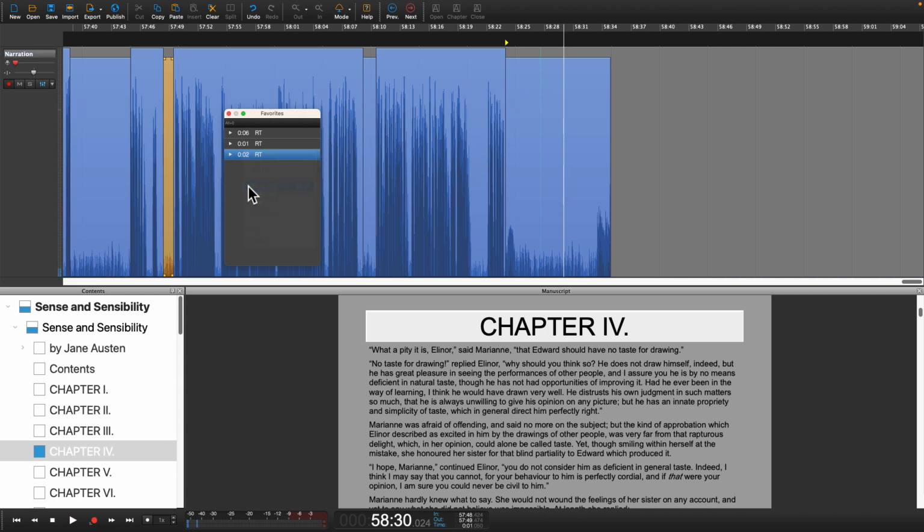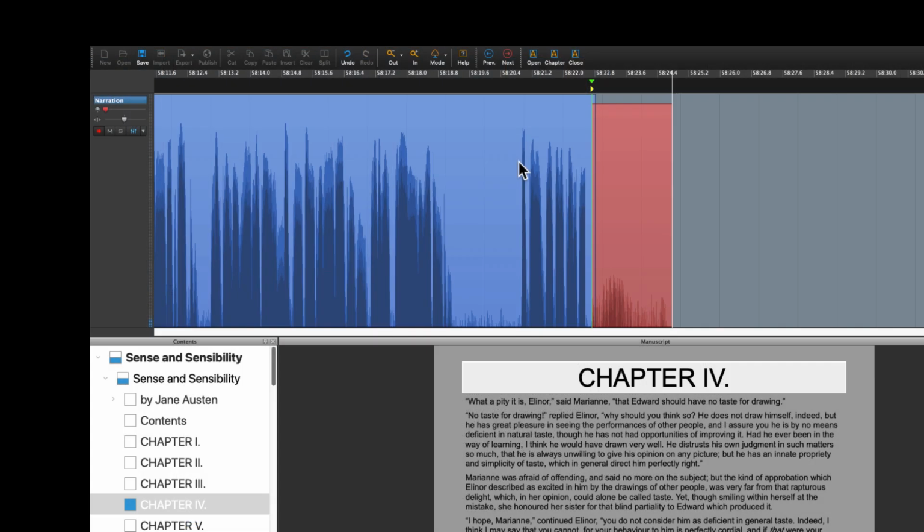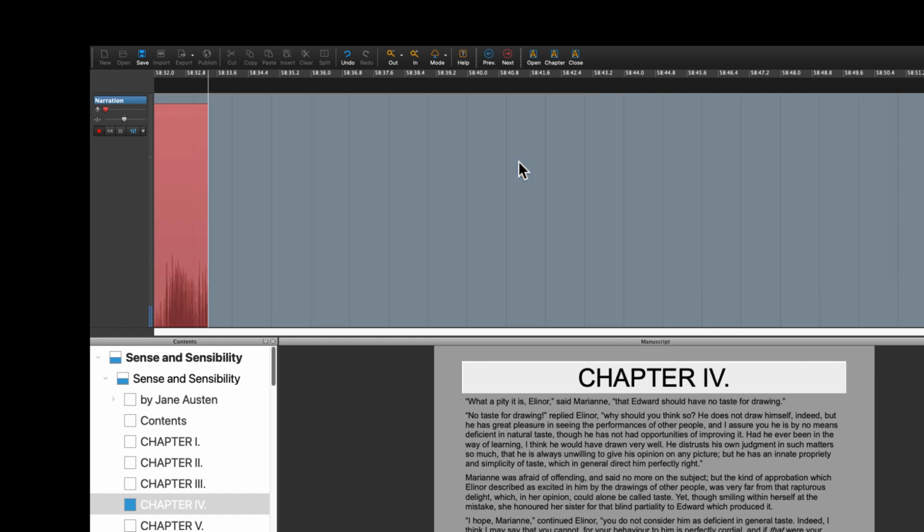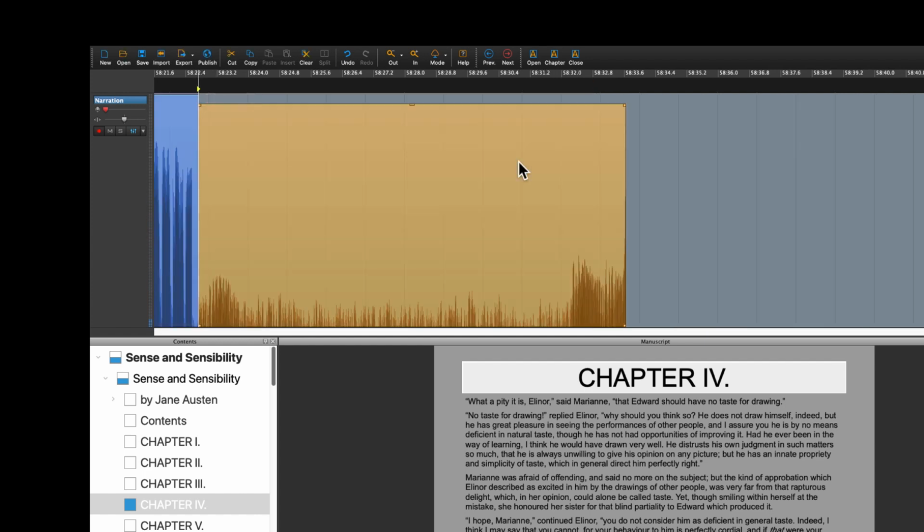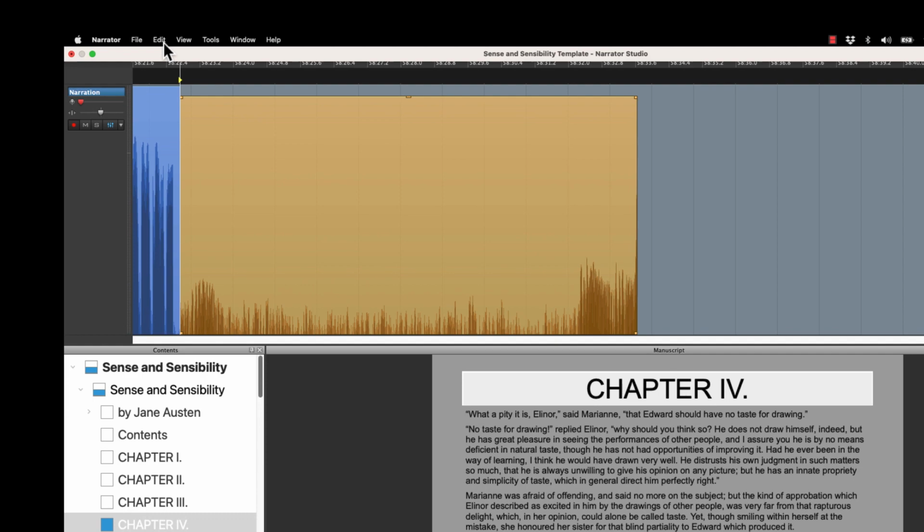Room tone just refers to recorded silence in your space. That's all. Audiobook publishing sites like ACX want room tone so that edits don't sound like digital gaps. To make room tone is easy. Just record some nothing. But what to do with it? Well, that takes us to the favorites window.